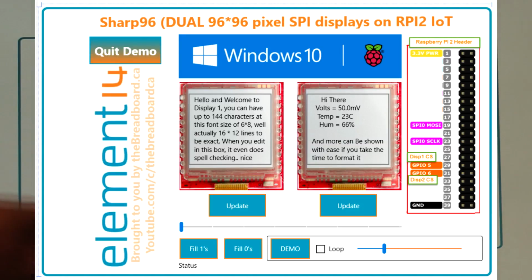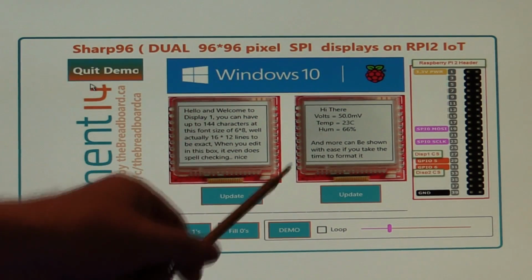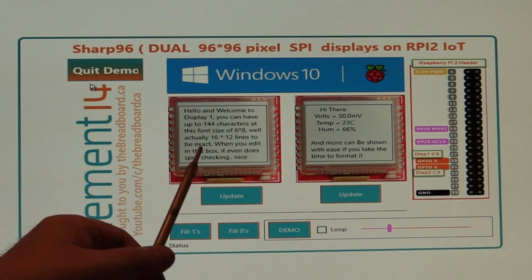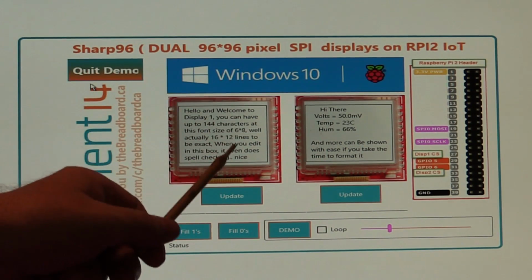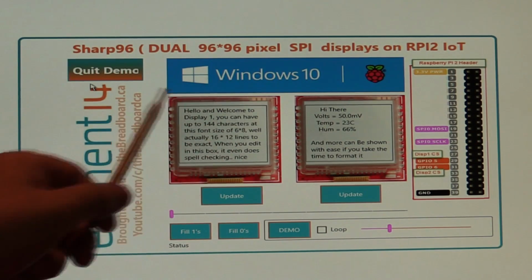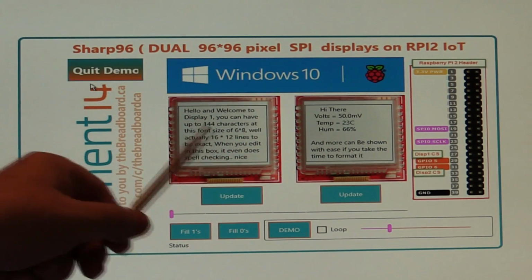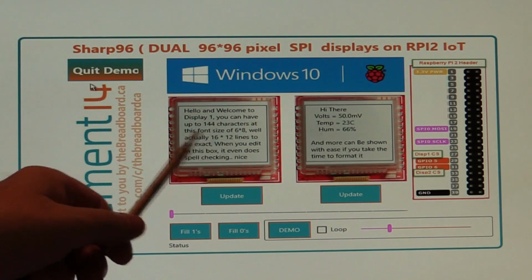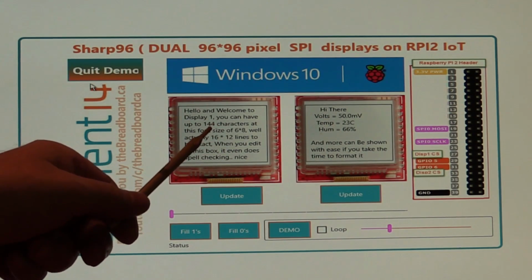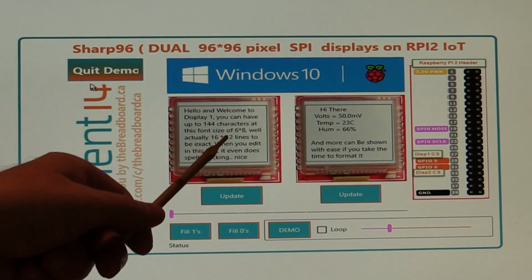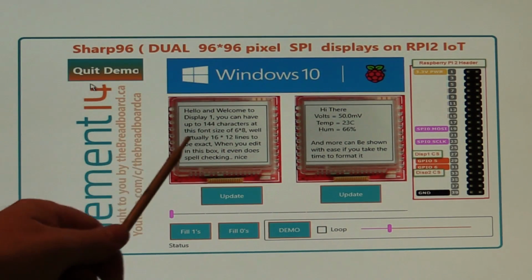So right off the bat, we have two main displays. These physically look exactly like the real displays we have, and I've put some text on here. Now this text, you can actually edit it. These are text boxes superimposed on top of the graphical displays, and if you change this text, it'll do spell checking and things like that, because it's a Windows 10 IoT text box, and when you edit in them, it automatically puts spell checking on for you, which is kind of cool.